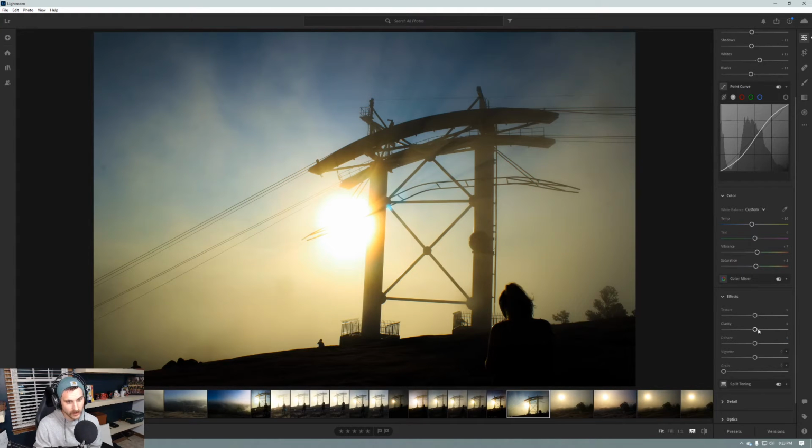I'm going to add a little clarity to make these lines pop out a little bit more. You can see how you can either make it a little bit muddy, or when you're pushing that clarity a little bit up, you can see those lines a little bit more. And I'm going to put a slight vignette on it, just a slight little dark vignette.